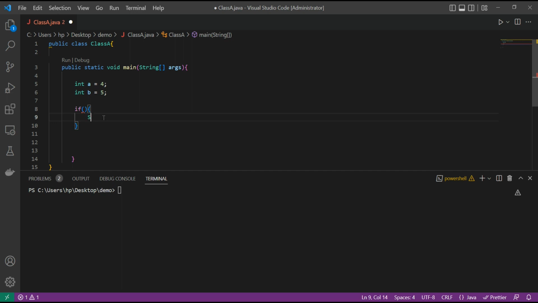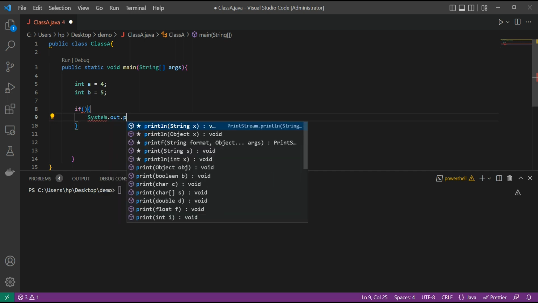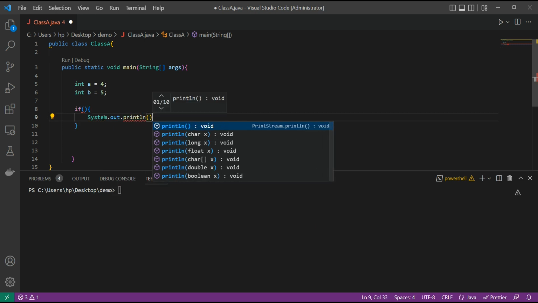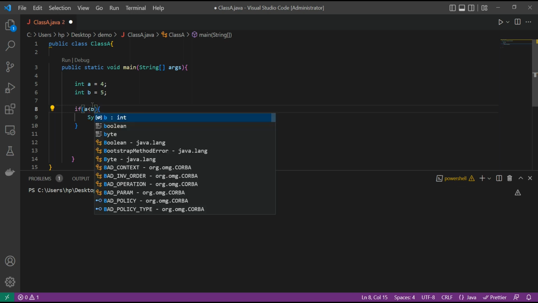First we'll write the code which needs to be executed. We'll write a println, and inside it, what should we write? Let's write the same condition which we give here. So the condition, suppose a is less than b.